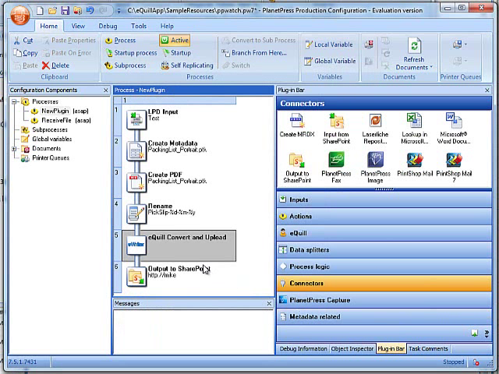Once this is defined and the job is sent to the eQuill, when the data is sent back from the eQuill to PlanetPress, we rebuild that document and then we push it on to the next step in the process, which in this particular case is output to SharePoint, which is a very popular document management or storage system.